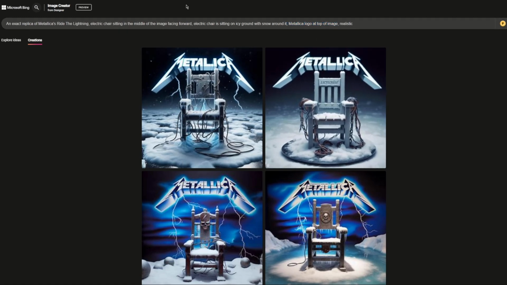So next up, we actually have our actual described image. In the middle here, we say electric chair sitting in the middle of the image facing forward, and then separate each idea with a comma, by the way. It's usually good practice when using AI generators. And then electric chair sitting on icy ground with snow around it. So very simple first thing, just a general idea of what you would imagine in your mind.